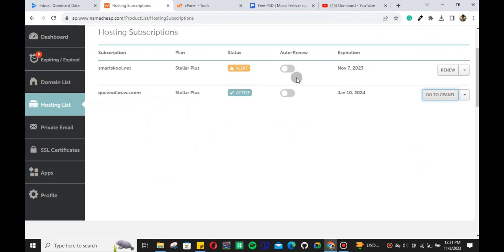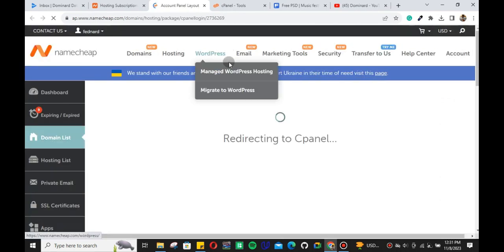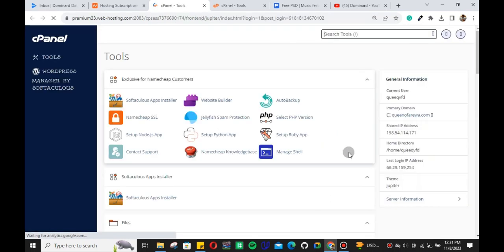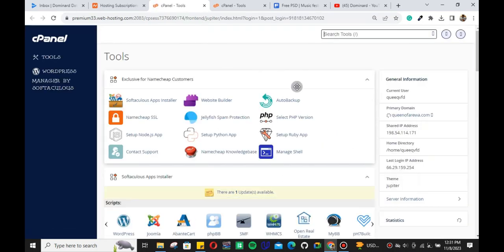So here is my hosting plan. You can see this is expiring in November, very soon, and this is expiring in January. This is two of my domain hosting plans. So I'll go to the second one, which is the particular one I intend to use, and then it will take me to, it's redirecting to cPanel. You can see that here.